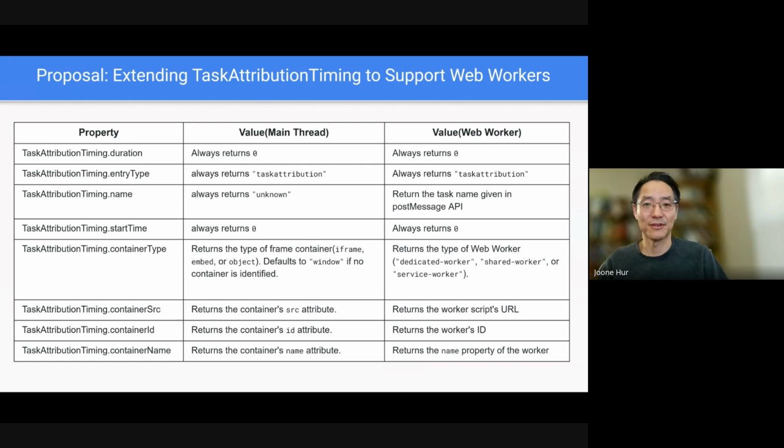Here is my proposal to extend the task attribution timing API, or interface, to support web workers. Currently, the LoAF API is almost replacing the Long Task API, but we can add more details about the long task running on the web worker to the task attribution timing interface. We can get more details about the long-running task on the web workers like this.